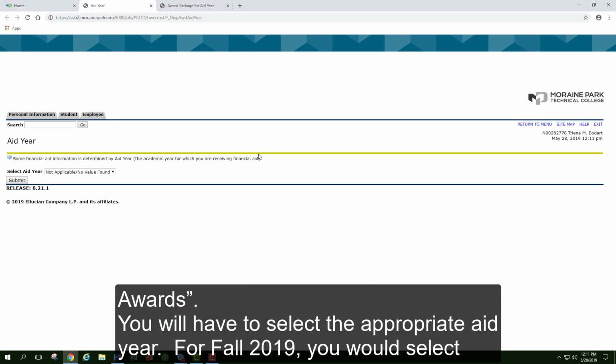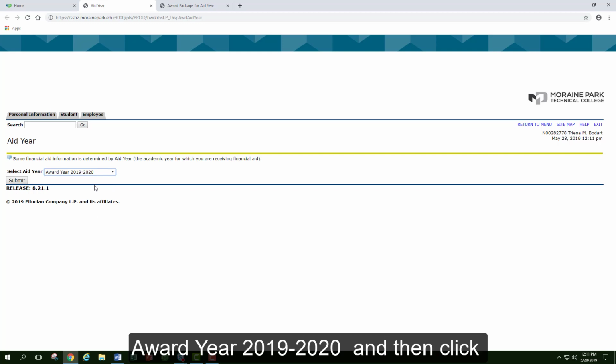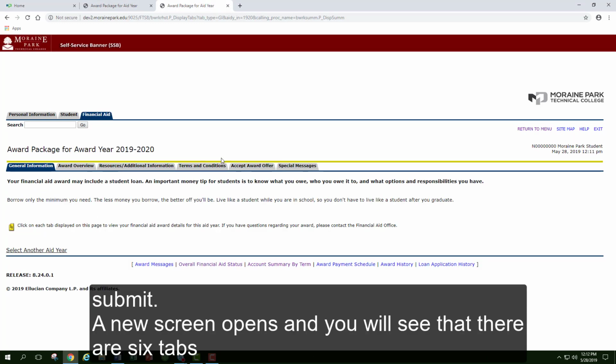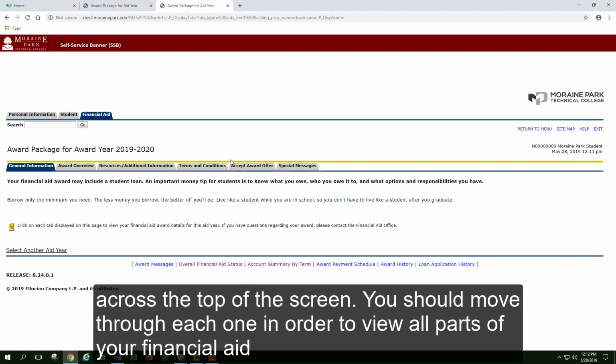You will have to select the appropriate aid year. For fall of 2019, you would select award year 2019-20 and then click Submit. A new screen opens and you will see that there are 6 tabs across the top of the screen. You should move through each one in order to view all parts of your financial aid award.